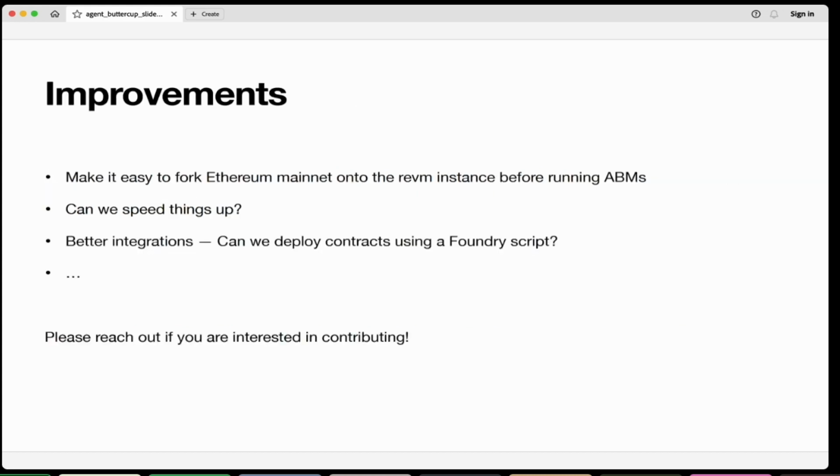So there's lots of improvements we can make to this. We currently can't easily fork Ethereum mainnet state, for example, onto our EVM before running the ABMs. Always interested in thinking about if we can speed things up more. It would be nice to have better integrations, for example, with Foundry. We have Foundry scripts which deploy our protocol. It'd be nice to directly use that Foundry script in Agent Buttercup rather than having to write the deployment logic again in an agent or in the setup of the sim.